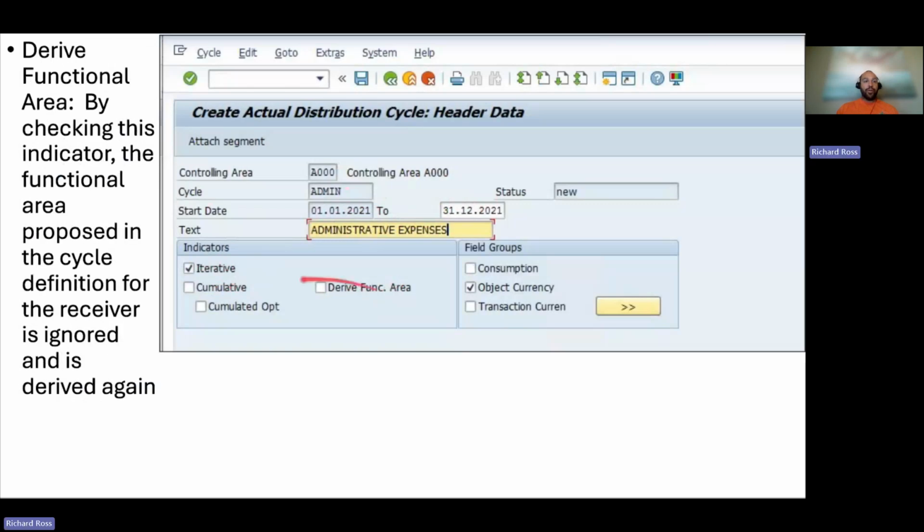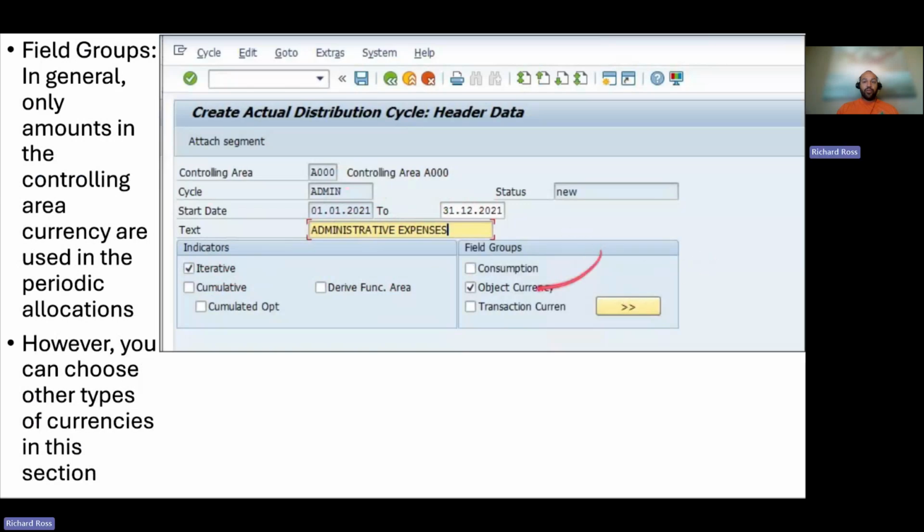Derive functional area. By checking this indicator, the functional area proposed in the cycle definition for the receiver is ignored and is derived again. Field groups. In general, only amounts in the controlling area currency are used in the periodic allocations. However, you can choose other types of currencies in this section.